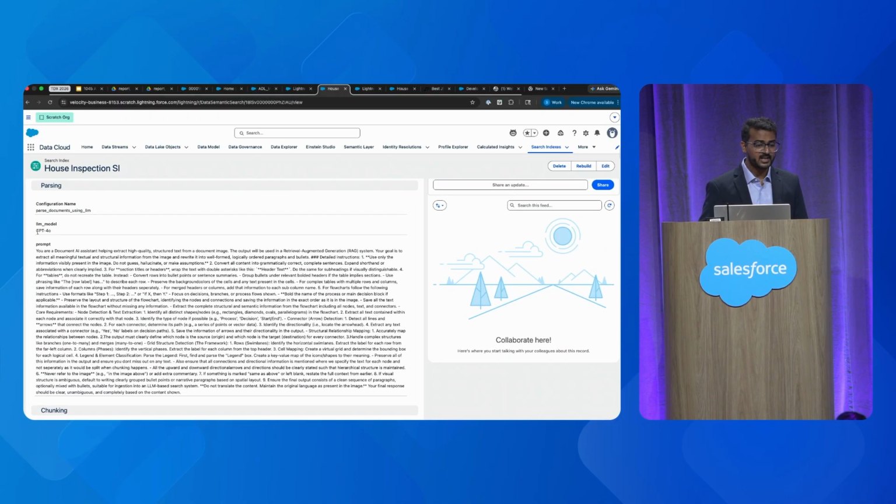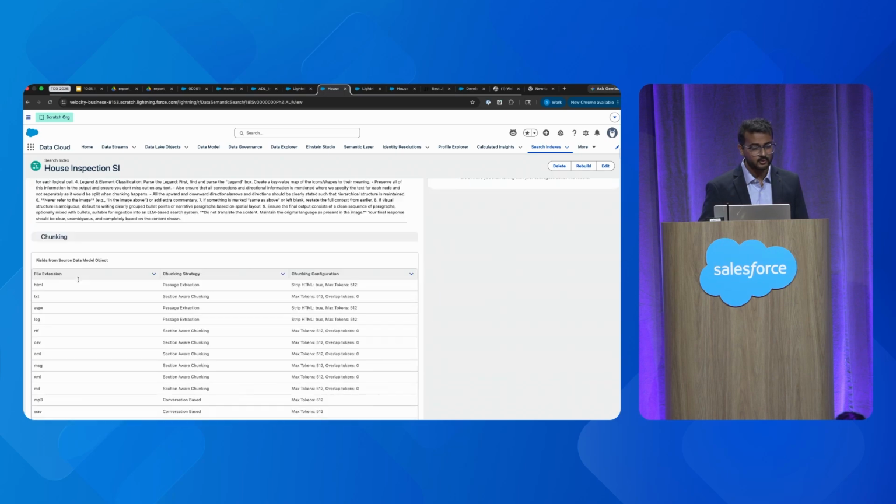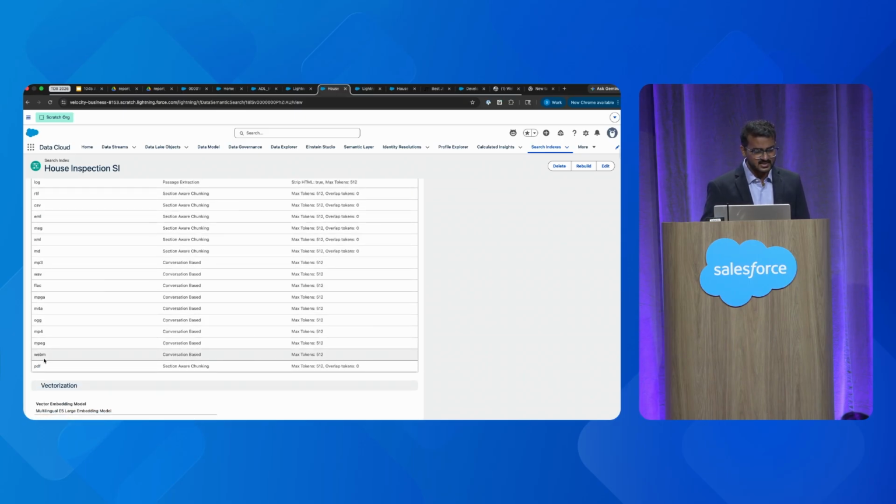For chunking, we are relying on GPT-4o. And for parsing, we are relying on GPT-4o. For chunking, there are a bunch of different strategies that you could configure based on the file extension. In our case, what we're interested in is our PDF documents, right? So we have configured something called section-aware chunking. What it means is, say your page has multiple sections. Each of the sections could be a chunk.